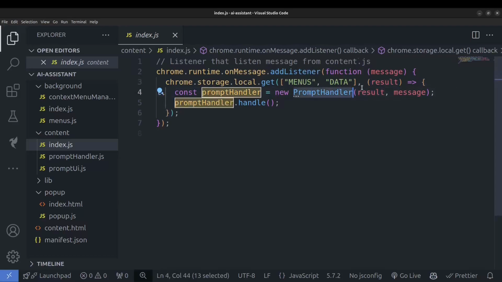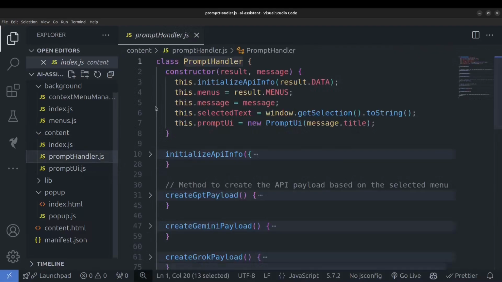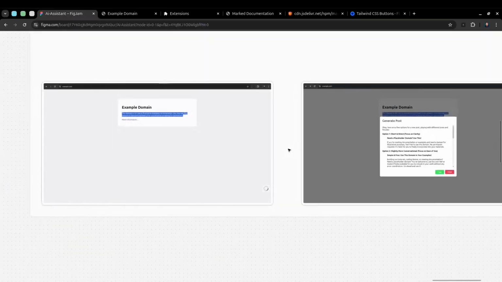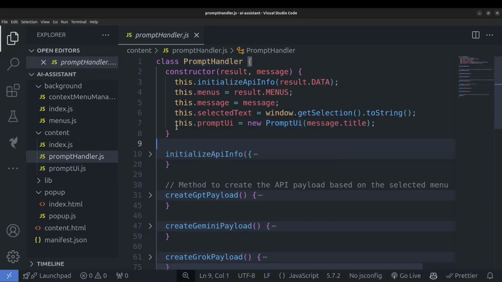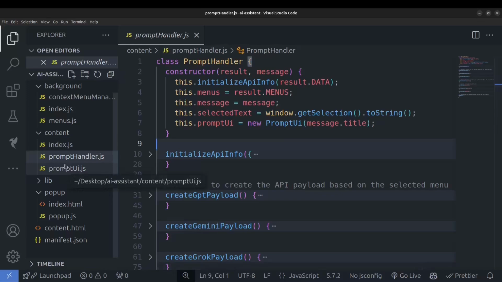For the menu use case, you can see that after getting the menus, we are creating an instance of our prompt handler class, and then we call a method, promptHandler.handle. So this is the class for handling all the logic for this particular part. That means it will handle the loading, the modal, as well as the API call and the response parsing, all that. That's why I divided the whole thing into two parts, so that it becomes really easy to maintain and understand.